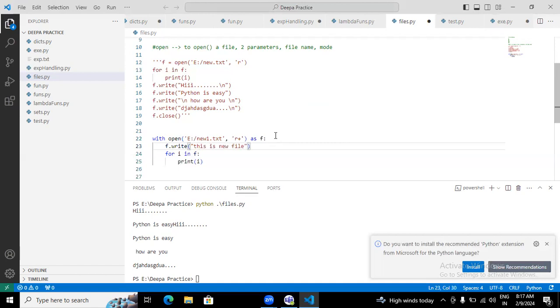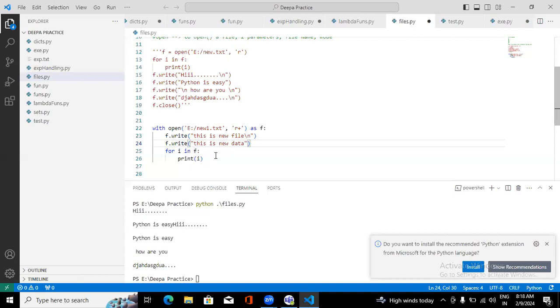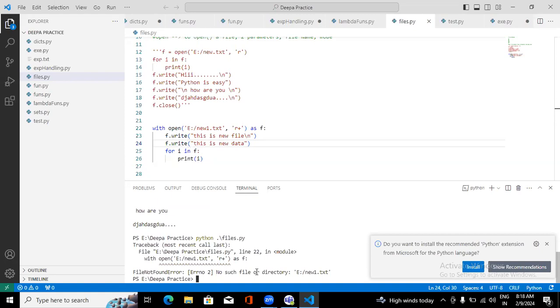So already, if you give \n, it will go to the next line. Okay, that's right. Now just try, save it, and if you run it, it should exist in R plus mode, maybe in W plus mode. It might give you the data.